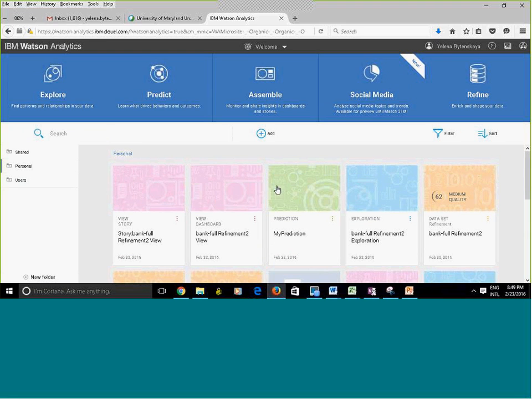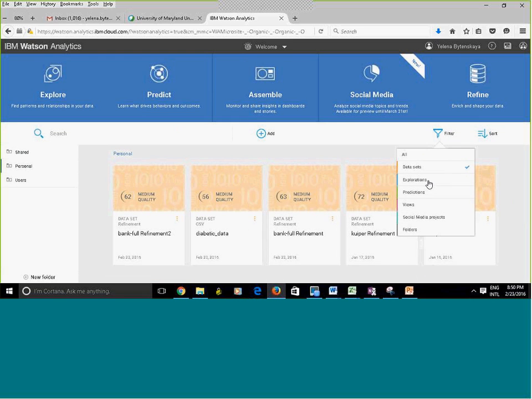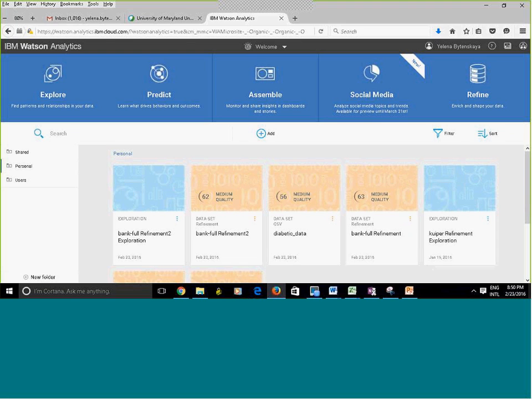Note here there is a different color code, prediction for exploration, refinement. What you do is here you click on filter, and uncheck. By default it's showing all, but what I want to see only data sets and explorations. So I can check and uncheck what I want to see. Then I sort files, and I can sort them by the date when it was last modified or when it was created.